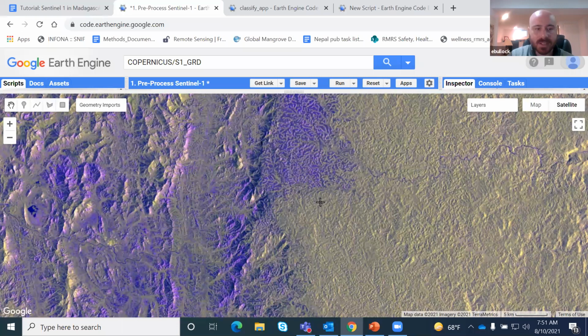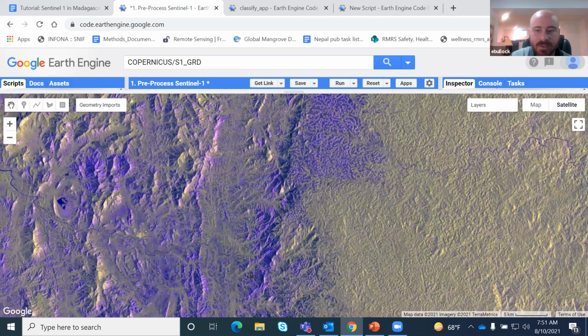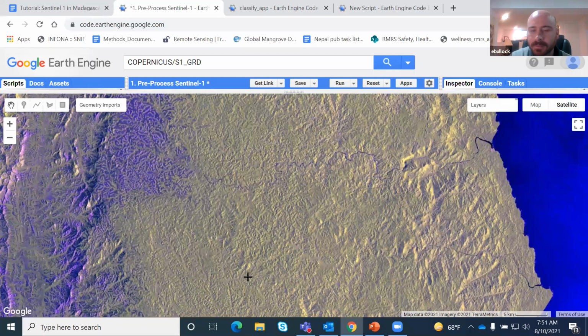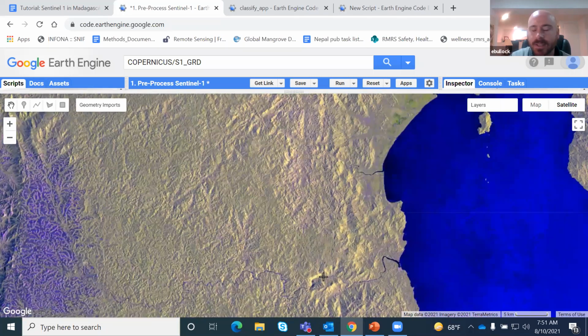For some applications, this is okay. For instance, if you are trying to monitor floods or anything related to water, that will probably not be occurring in topographic lands, and it doesn't really matter if there's large effects of topography in your data.